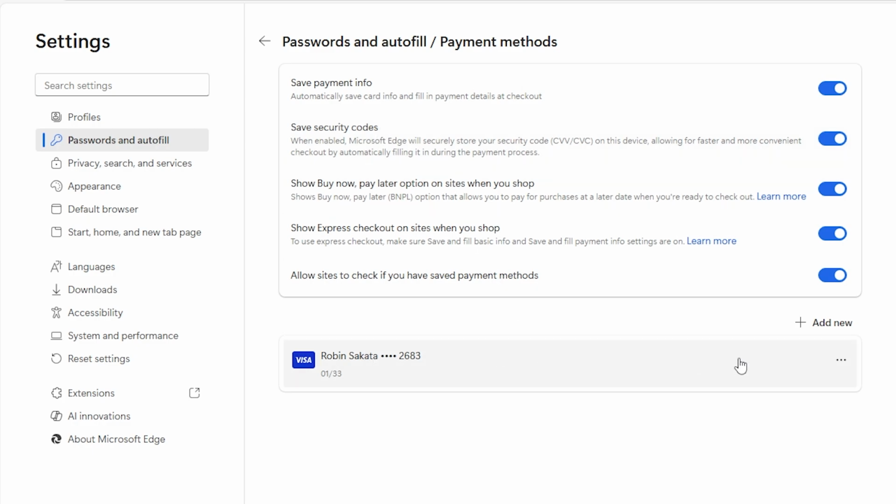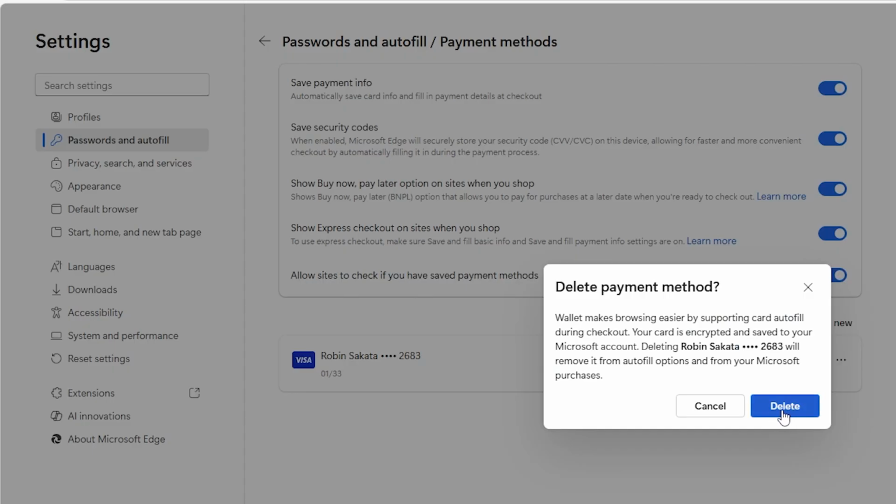Here you will see all your saved credit or debit cards. Next to each saved card, click the three-dot icon and select Delete.